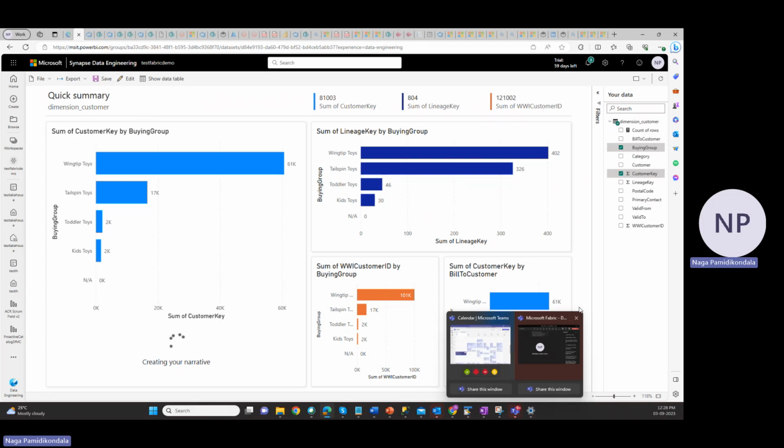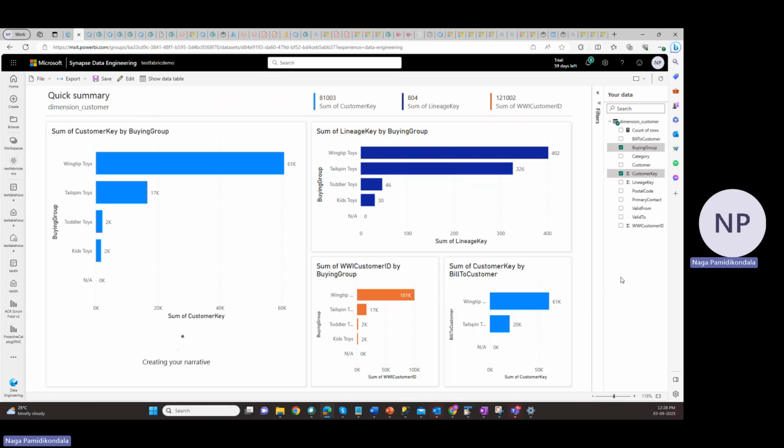That's all from my side. In the next section, we will talk about how to migrate data from other sources. We just saw CSV today. We will talk about how to get the data from Azure SQL, Synapse SQL Pool, and also Cosmos DB, like various different sources.